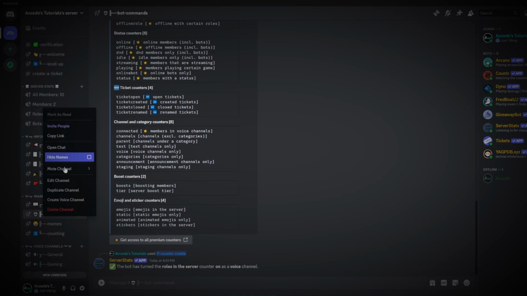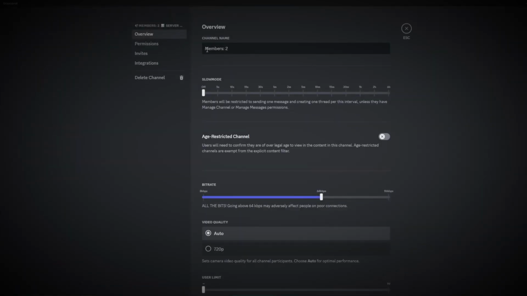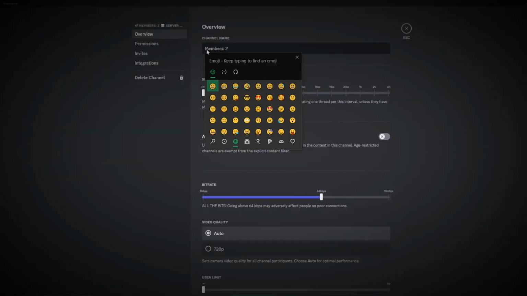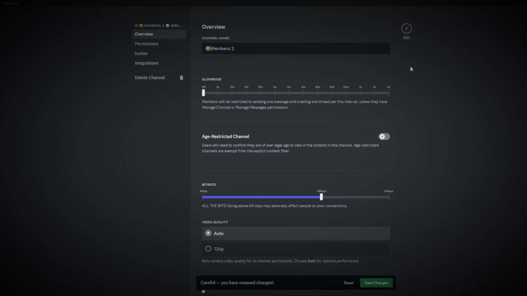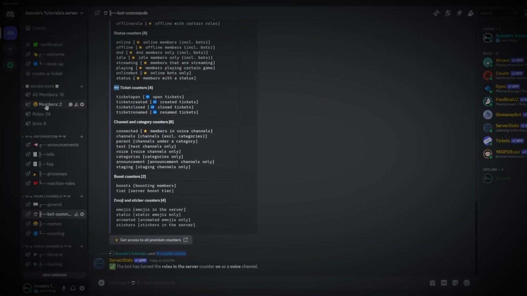As well as if you like, you could always shift these channels around into your desired order, as well as you could edit any of these channels and add an emoji, such as this one. I could add a smiley face emoji and save changes, and as you can see, there we go, so it's saved and it keeps the number count. As well as the bot is adaptive, so if you do edit the name of the channel, as long as you have a number inside of the name, it will always update with the same changes that you made, but it'll only update the number.